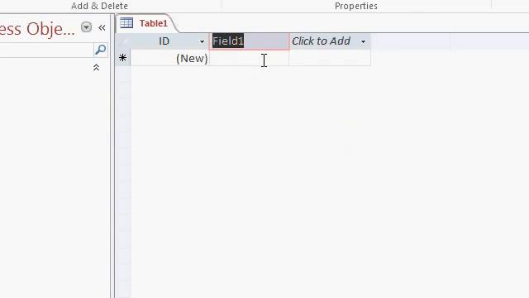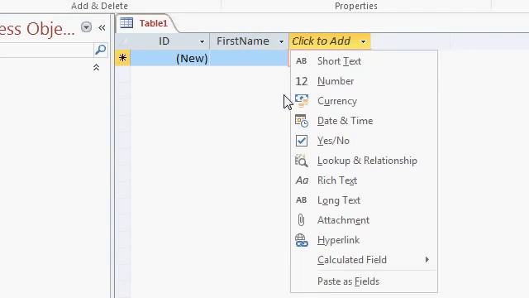Now it says field 1. We're going to type a name for this field in here. I'm going to type in first name without any spaces. It's a personal preference of mine. I don't like to put spaces in my field names. Now press enter, and that creates that field called first name.